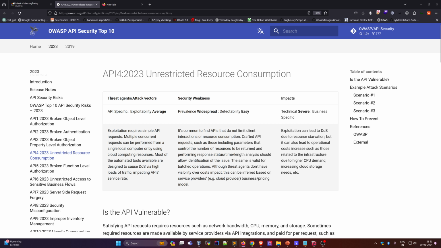It's common to find APIs that do not limit client interactions or resource consumption. Craft API requests, such as those including parameters that control the number of resources to be returned. Performing response status and timeline analysis should also help identify the issue. The same is valid for batched operations. Although threat agents don't have visibility into cost impact, this can be inferred based on the service provider, the cloud provider.